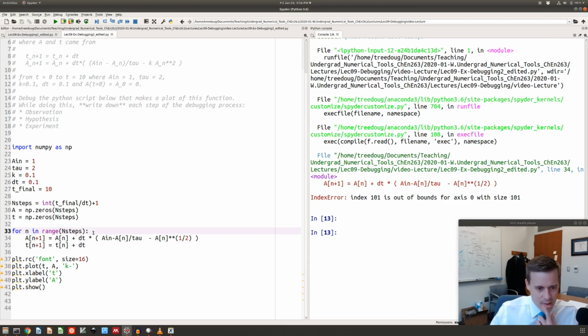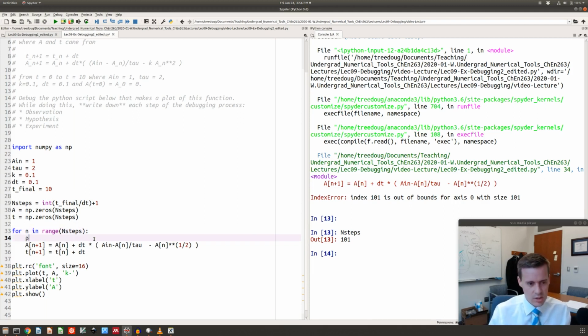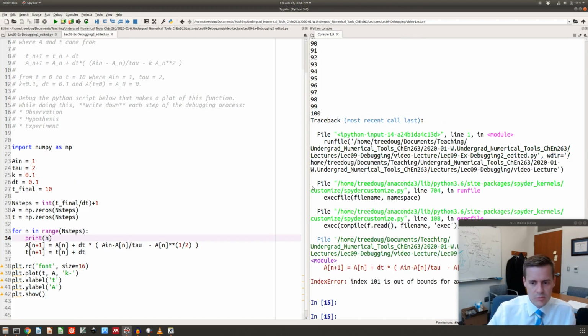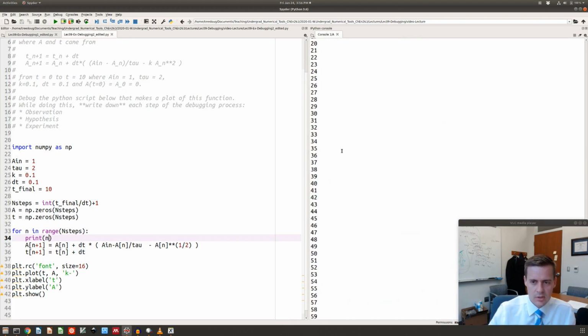I'm a little confused, so I want to understand how many steps I'm trying to make. Here I said n steps is 101, and I'm thinking that's how many points are in here. This n normally would go from 0 to 100, so let me check that and make sure it's working. Print n should go from 0 to 100. And it does. It counts 0 all the way up to 100.